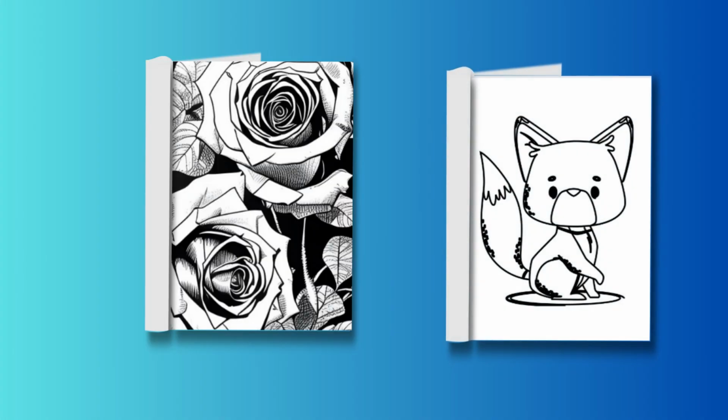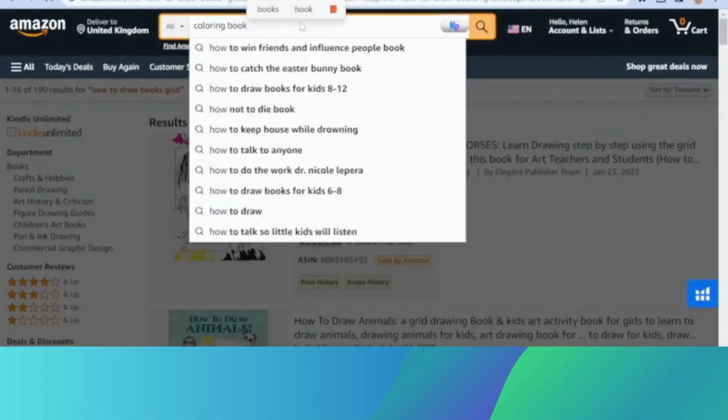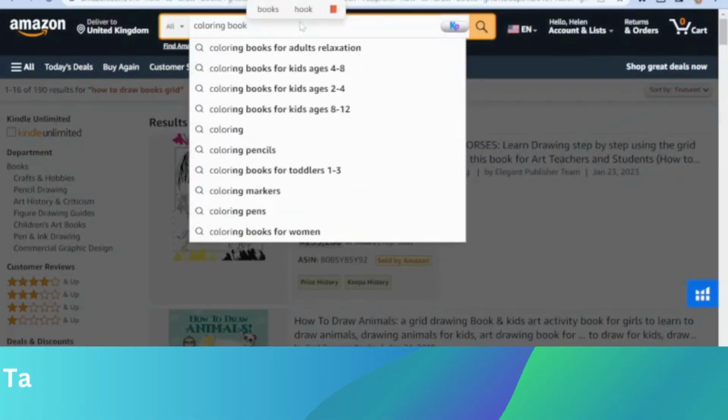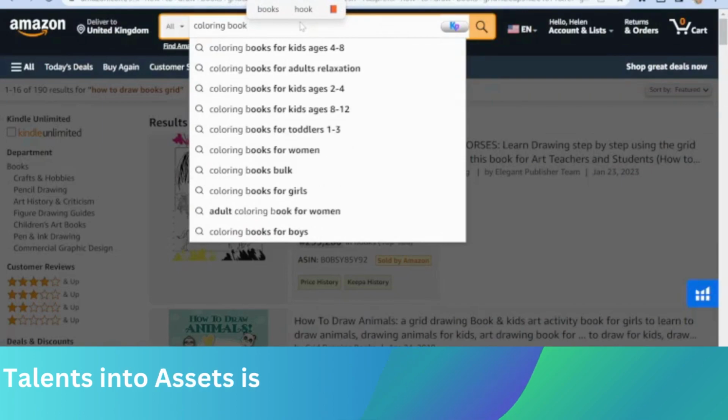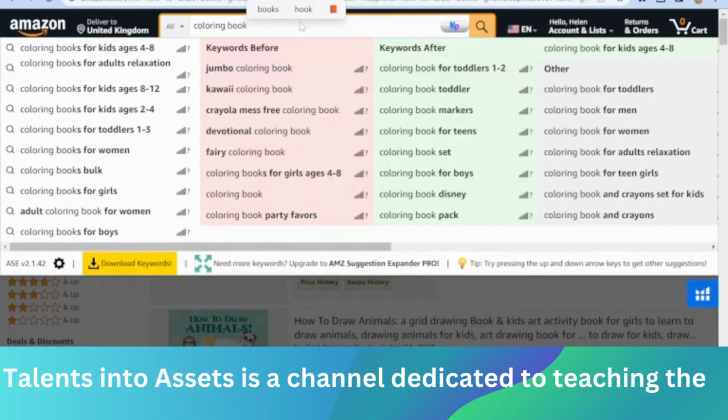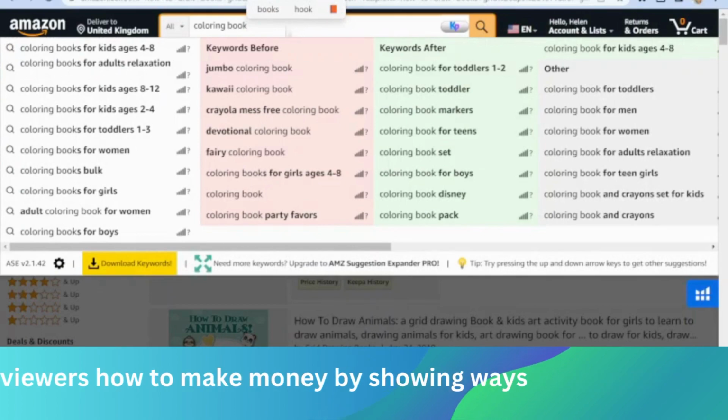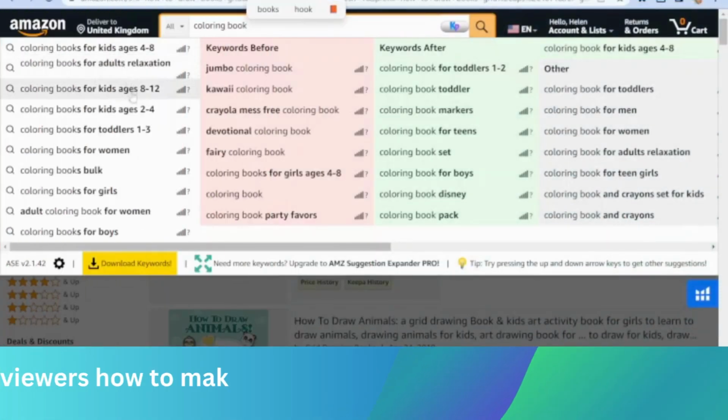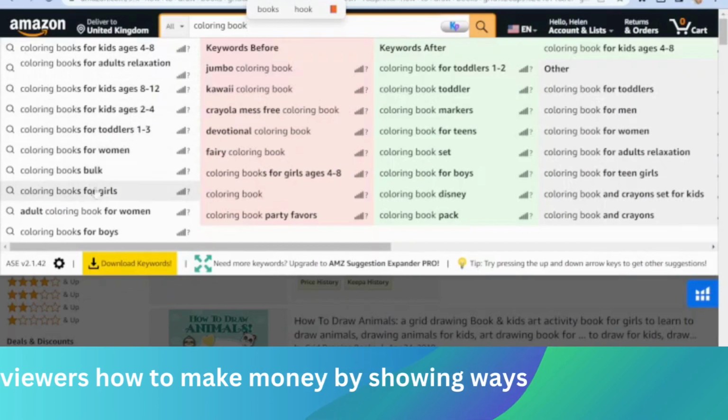In today's video, I'll be showing you how to create a coloring book in a smart way, just using Canva free elements and free tools available for you, so that you can use it in your KDP business or any online stores to sell it and make money.